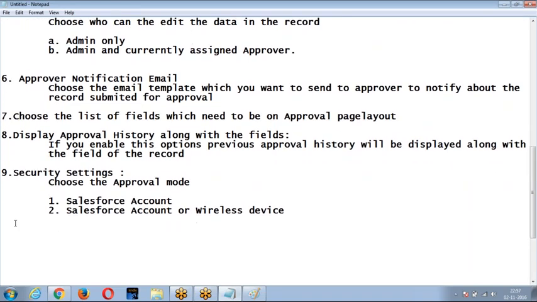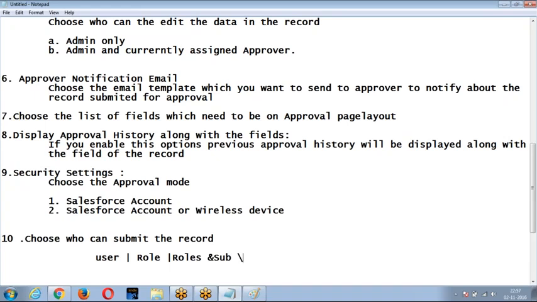Then we have the 10th step. Choose who can submit the record. So generally, who can submit the record? It can be any one of the user, or a role and a subordinate, or a public group.